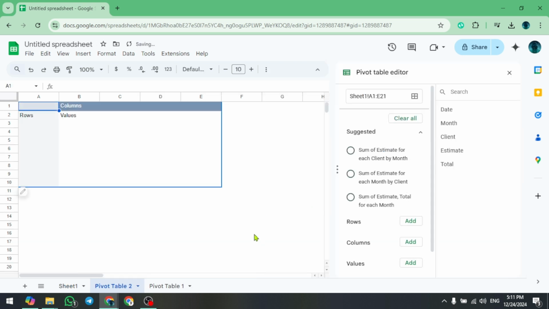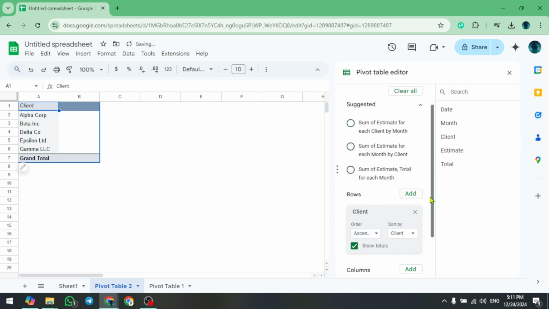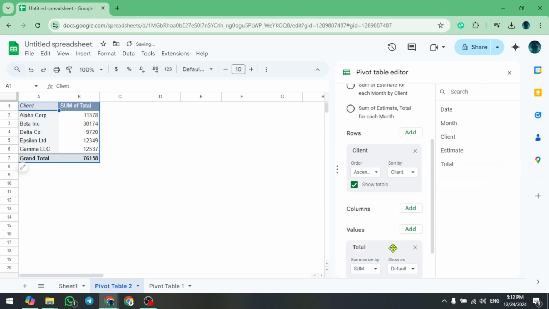Now, which item do I want to see in the rows, columns, values and filters? Here, I want to know the total expense per client. For that purpose, in the rows, I will drag the client name. In the values section, I will add the total. Now, for each of the clients, I have the specific amount or the total of the amount.